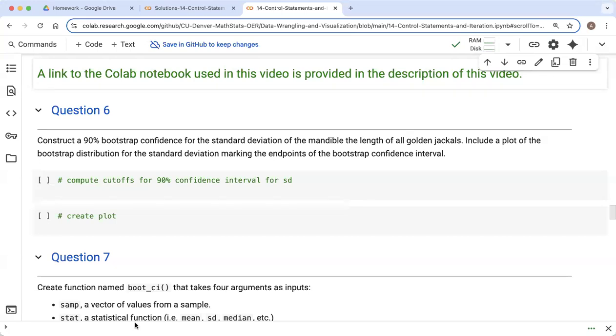All right, welcome everybody. In this video, I want to take a look at how we can use for loops to construct a bootstrap distribution and then use that bootstrap distribution to construct a confidence interval to estimate a population parameter. So we'll work with the same sort of data that we've been working with in previous videos.